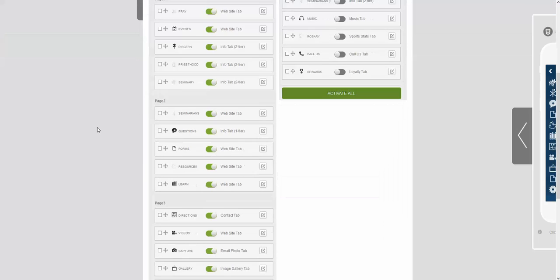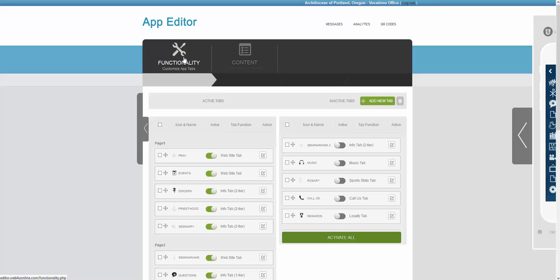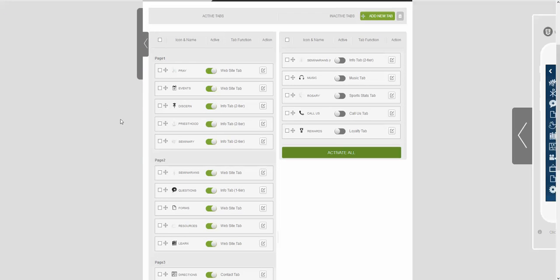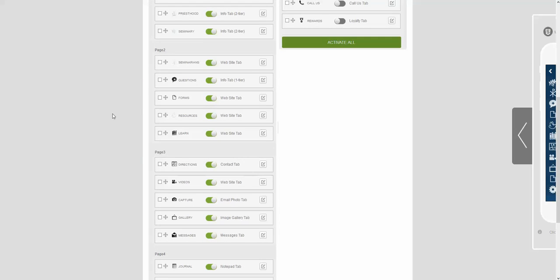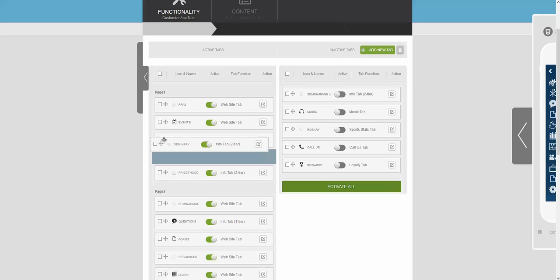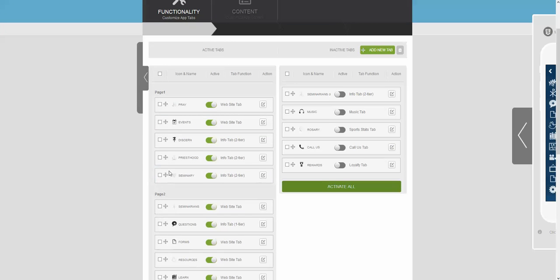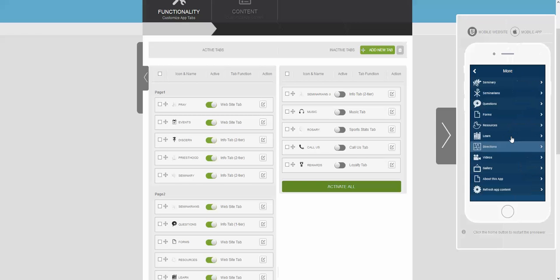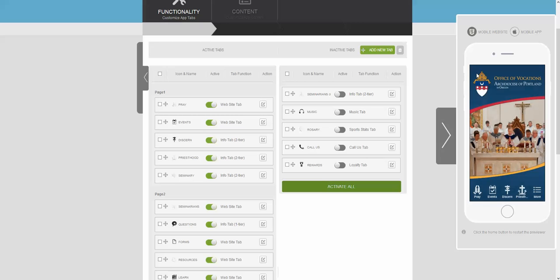Here we are in the editor, and there are two main areas, the functionality and content. We'll take a look at functionality first. That's where we have all of our different tabs arranged. You can reorder these tabs simply by grabbing one and moving it up or down. The first four tabs make up the first four tabs on the actual app.